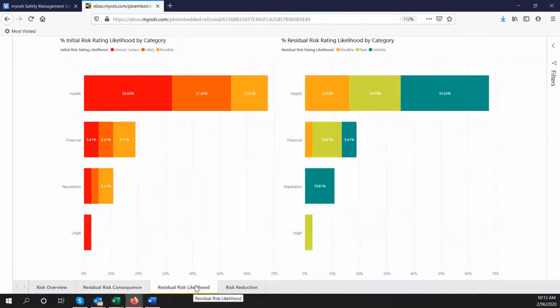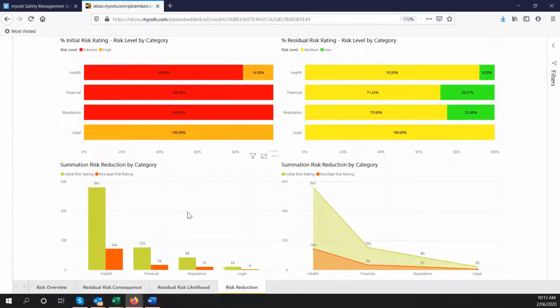The same sort of thing for likelihood. And again, for risk reduction. So we have a graph here, which is effectively the sum of all of the initial risk ratings. And down below, the sum of all the residual risk ratings. So you can get some sort of idea on the risk reduction process that you've put in place for health, financial, and the other categories of risk.